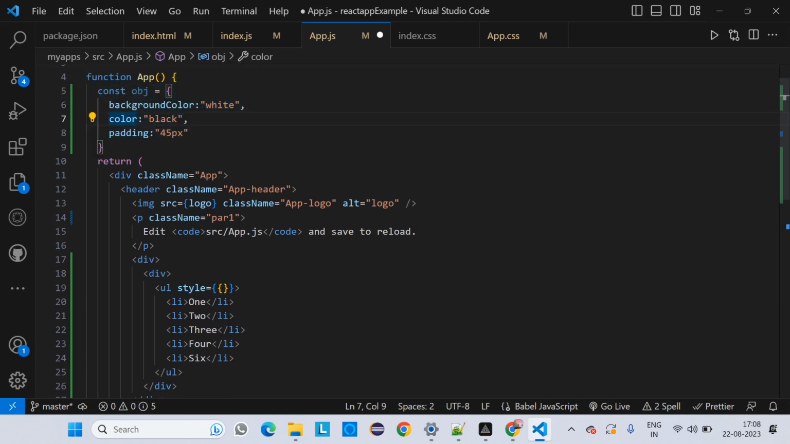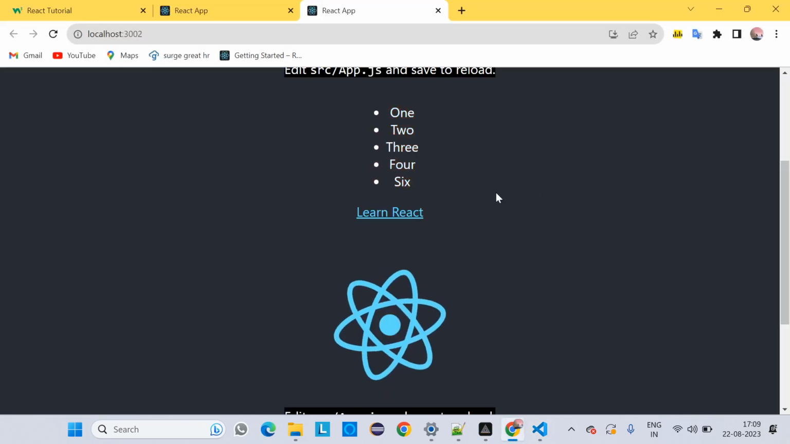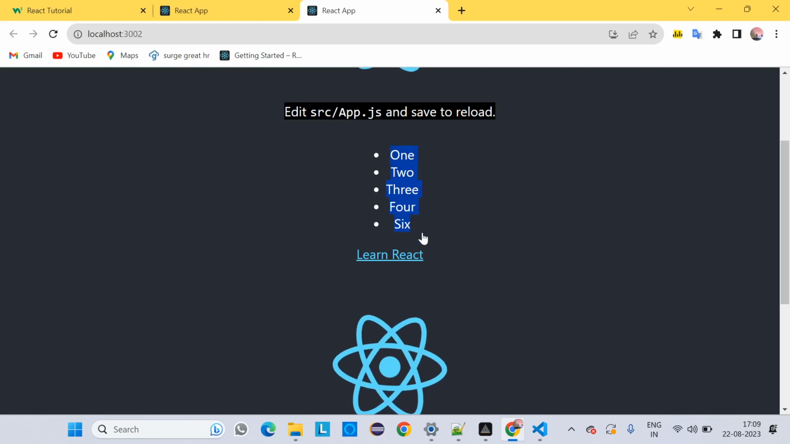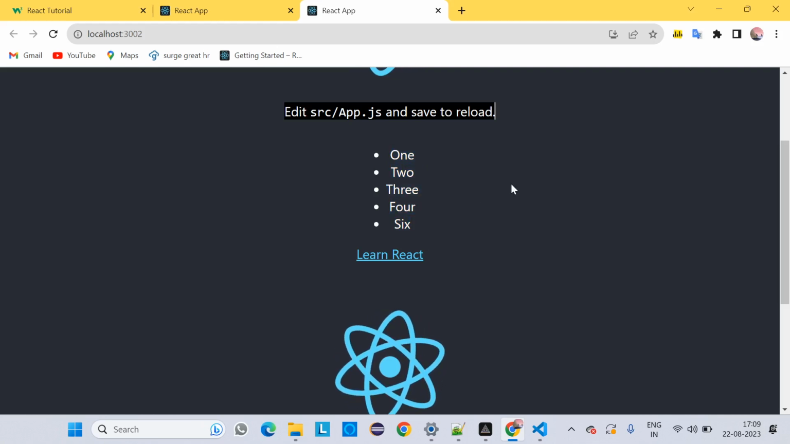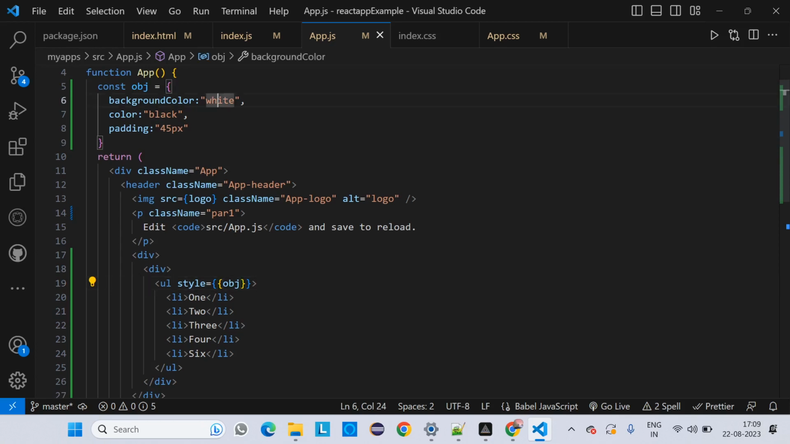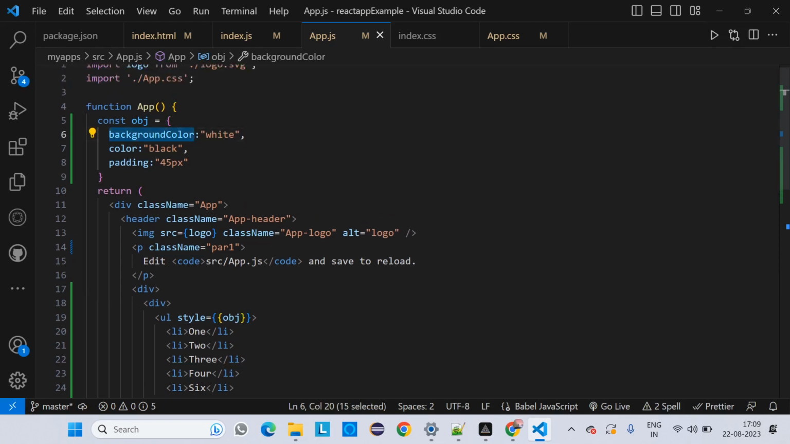See, if you want to add more than one value, you can simply create and store it inside one object, and we have to call this object inside this style. So you can simply come here and type the object, save the changes, and go there. Now we got the color white. But we gave the background color as white. We need a white background color, is it?